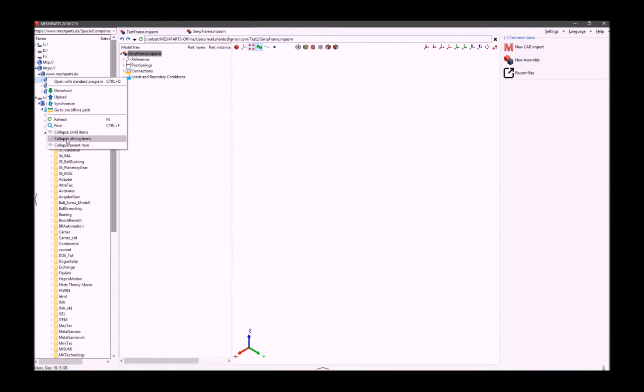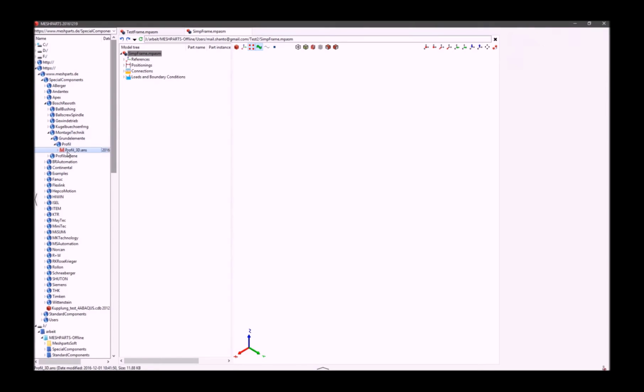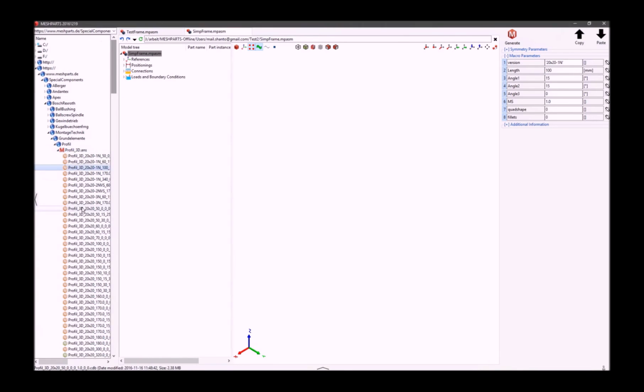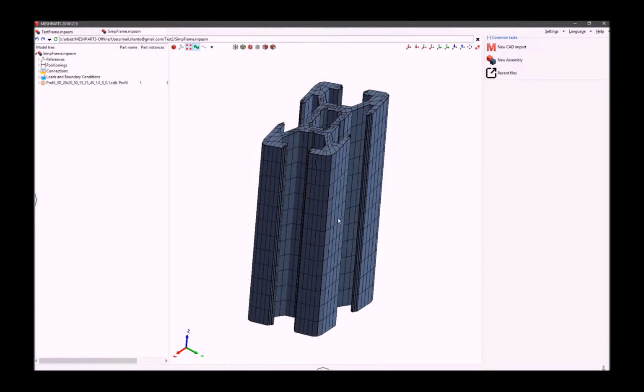Meshparts has libraries for standard and manufacturer specific components. For this example, we will use Bosch Rexroth's aluminum profiles. We can see through the existing models and select one. Then we drag the model into the assembly. We can drag single or multiple components.